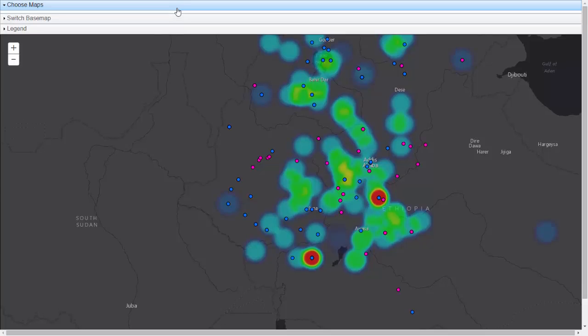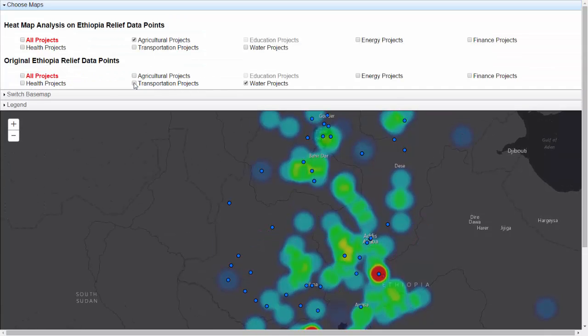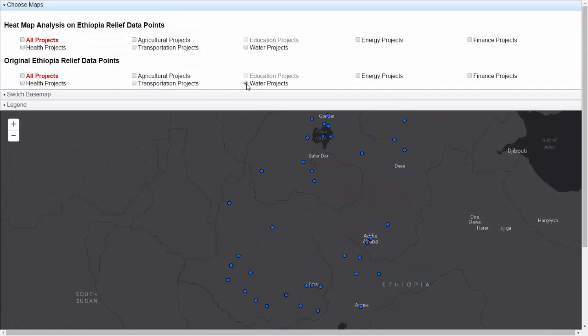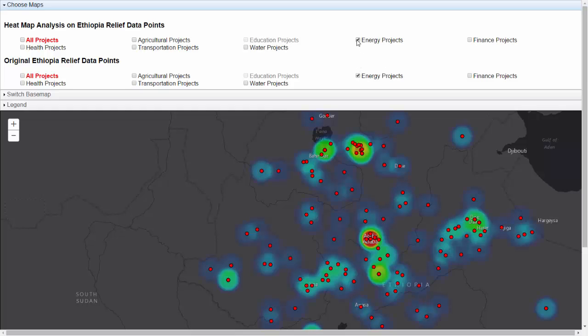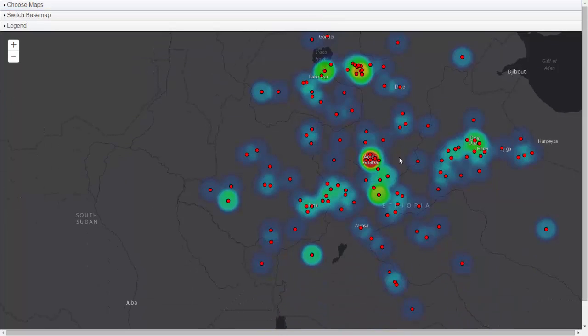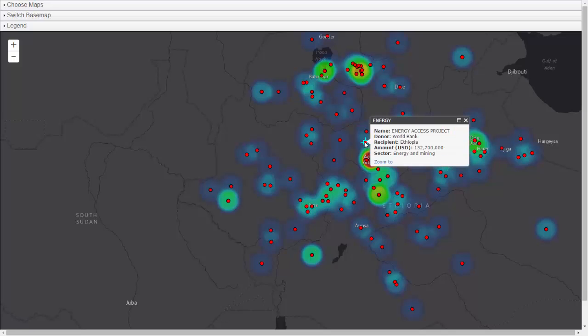Instead of comparing different themes, we can also compare the same one. Let's turn off all of our projects and select energy. Now we can see all of the energy projects in Ethiopia and look at the heat map distribution. We can click on any of the dots as well for some further breakdowns. This may help in guiding budgeting to each of the projects and also identifying areas which are underutilized or underserved.